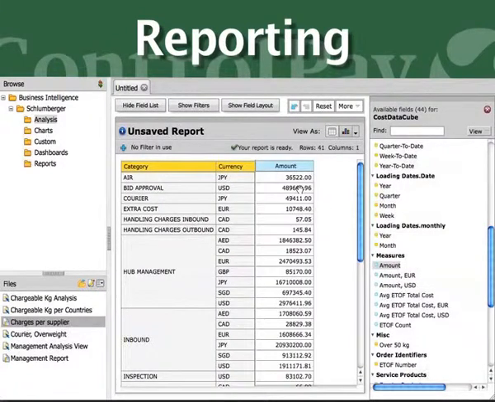ControlPay's reporting capabilities are designed to give you full insight in your freight operations.